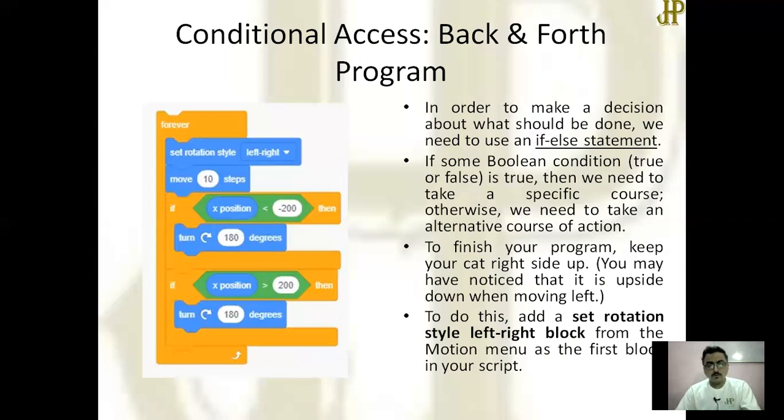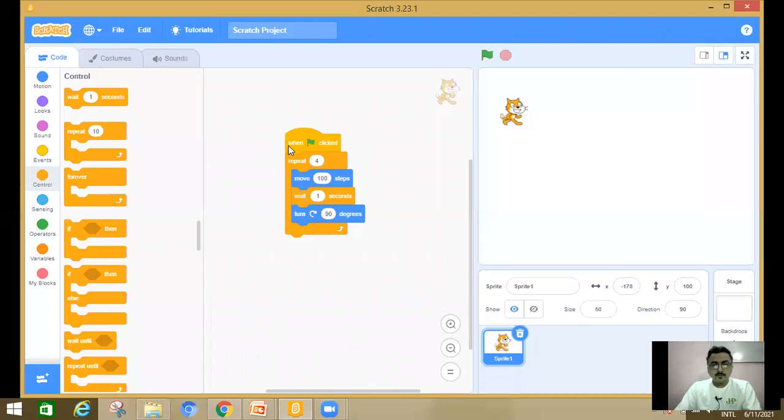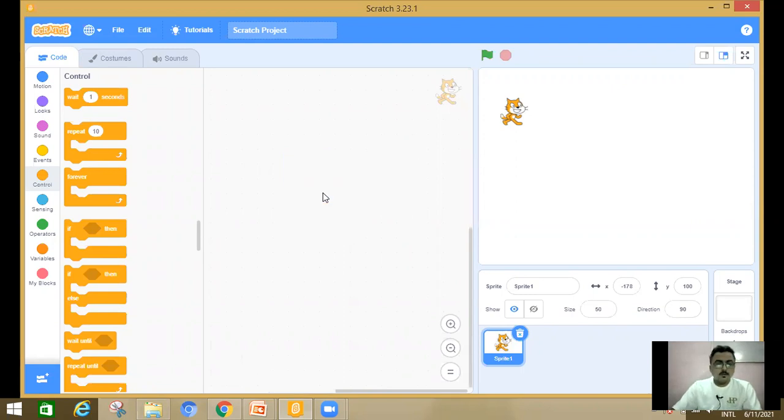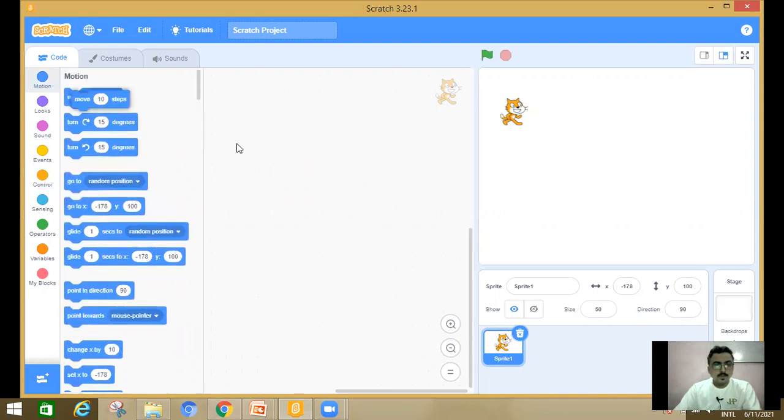Okay, I'm going to give you the example. So what is to be done? I'm going to delete everything. Okay, I'm going to start afresh. So what is to be done? I have to move 10 steps one by one. So going to the motion block, taken 10 steps.